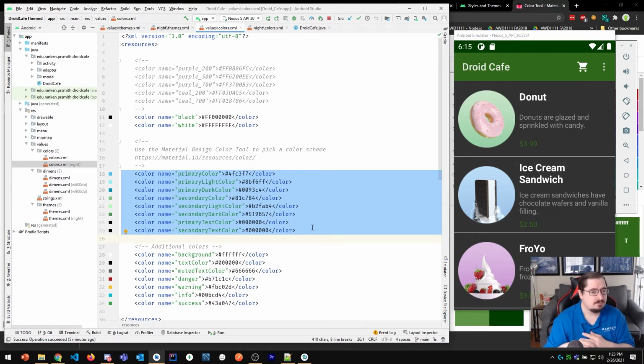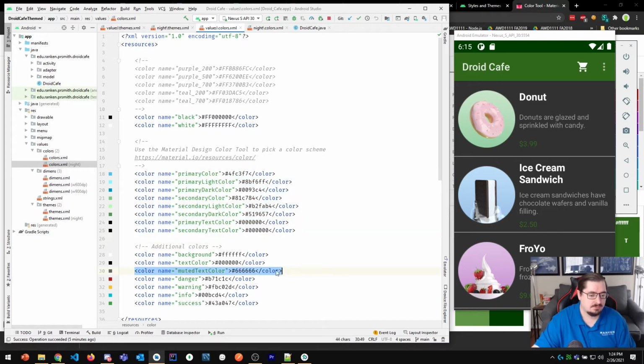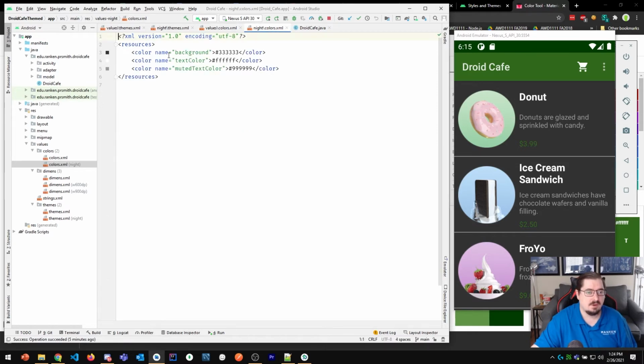So for instance, with the example that's shown, you'll see that I have a muted text color here that's defined in what we call the default XML, default colors. And you'll see that I've changed that to a different constant for the dark version. Everybody with me there?